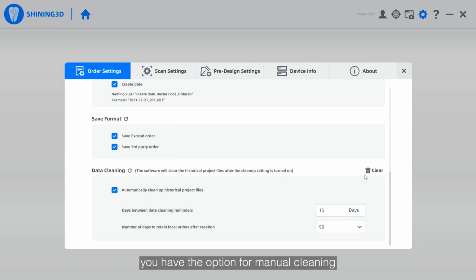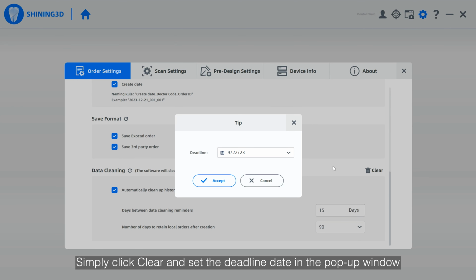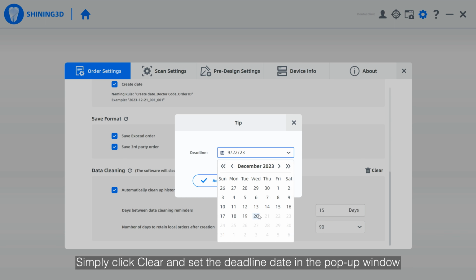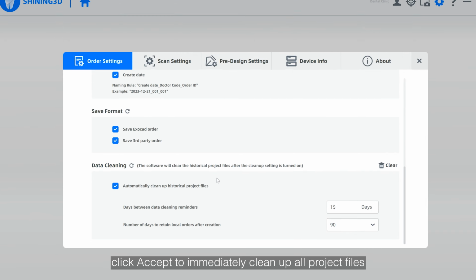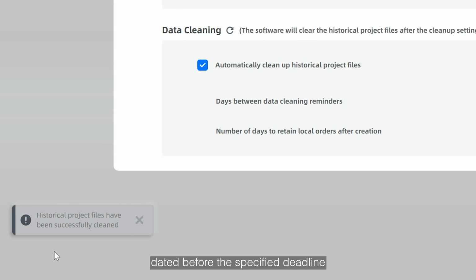Additionally, you have the option for manual cleaning. Simply click Clear and set a deadline date in the pop-up window. Afterward, click Accept to immediately clean up all project files dated before the specific deadline.